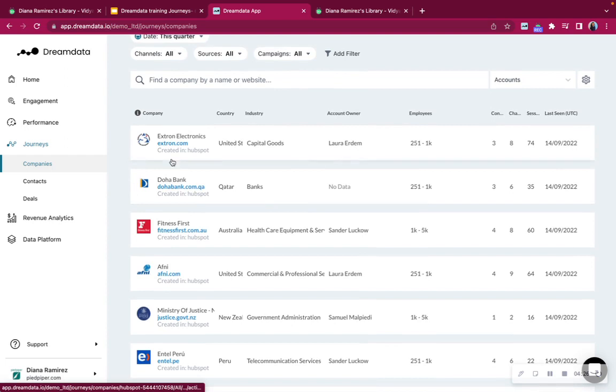We will have different information on your companies. In this case, you can see we have country, industry, account owner, employees. This information comes from your CRM. In cases where it says no data, that means that you have not filled out the account owner in your CRM system, and thus we are not able to fill that gap.